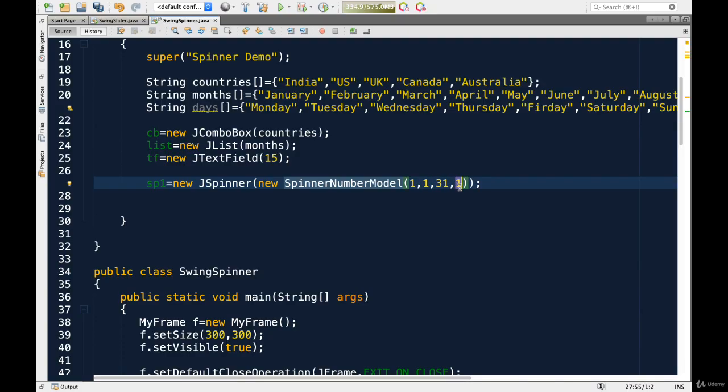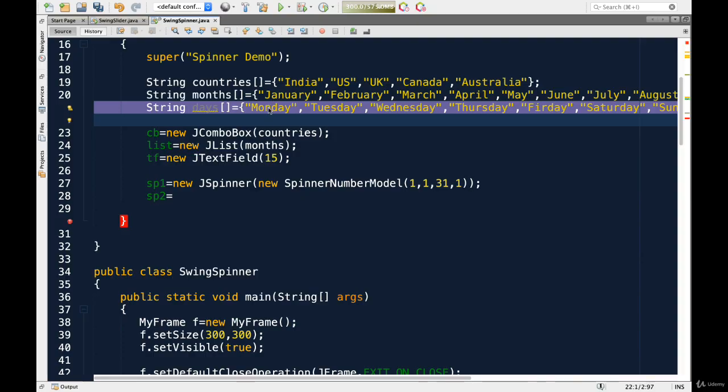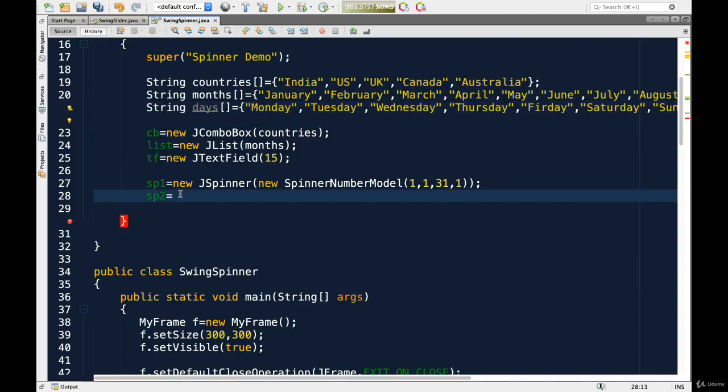And this is the increment value: how much you want to increment when the spinner is clicked. So this is the first spinner, showing the dates from 1 to 31. Then I have one more spinner that has the list of days, this one, right? Monday, Tuesday, Wednesday. That one I will create now.